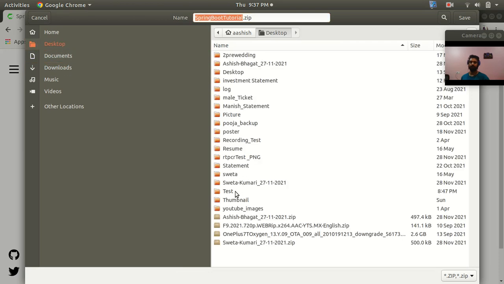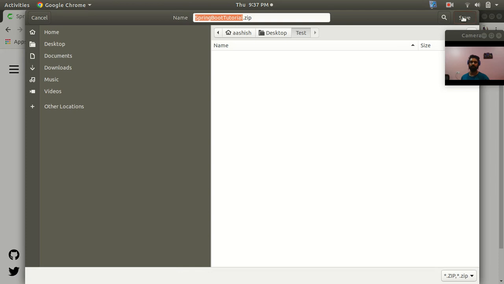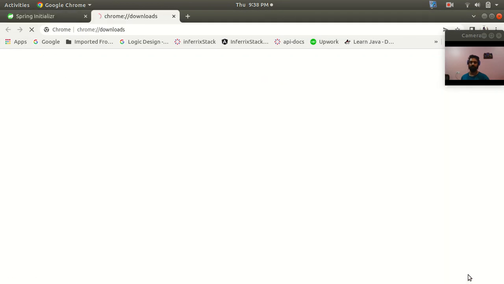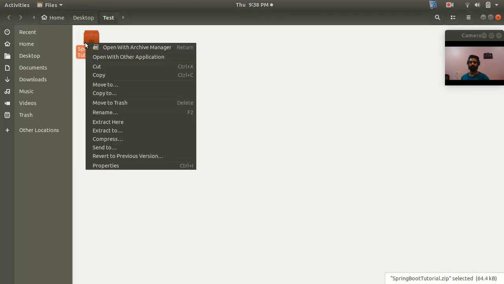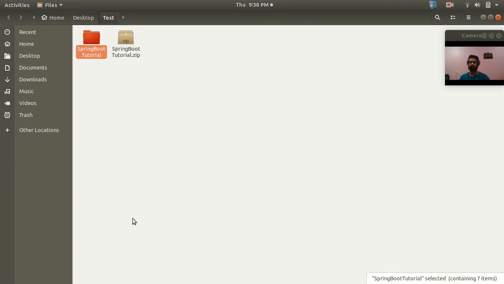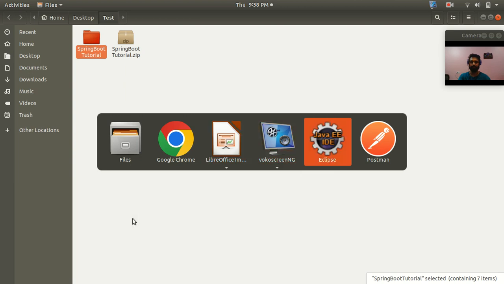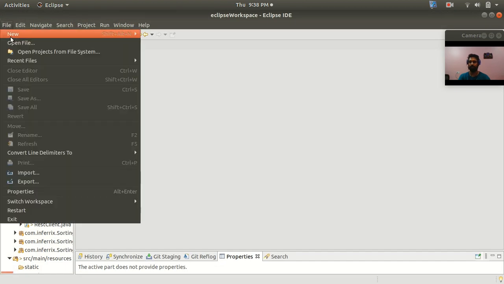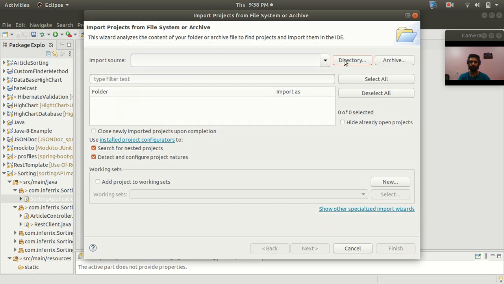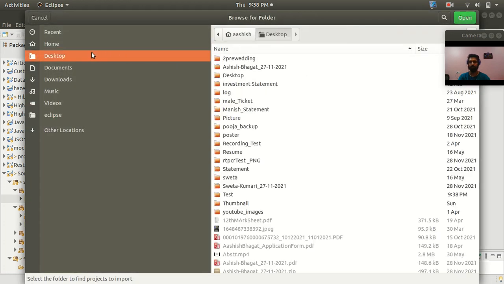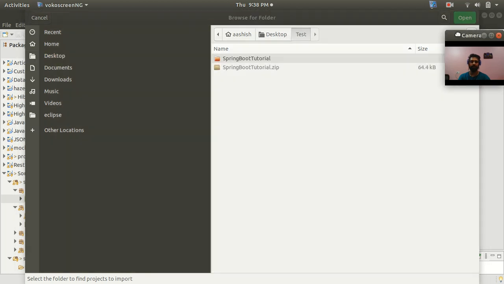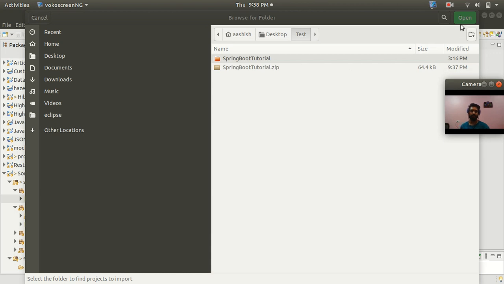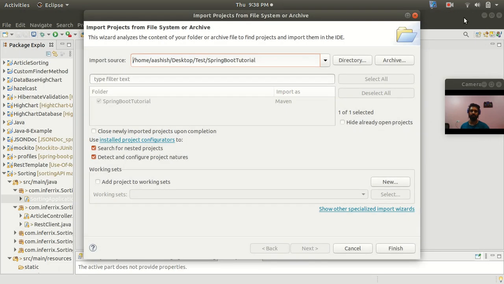It will download the project in zip format, and after that you need to extract the project. I will extract it here itself, and now I will go to my Eclipse and try to import this project. Here you can provide the directory, desktop, and by selecting this extracted project, you have to click on open.